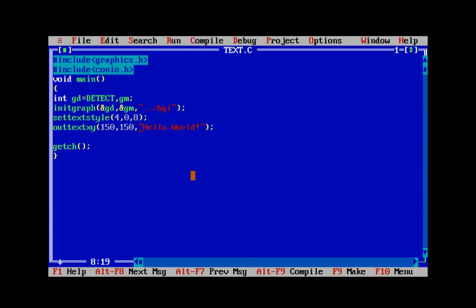And I hope that you might have got a little bit of an idea about the settextstyle and the outtextxy functions. Also, you can play around with these functions and experiment on your own with the various font styles available.